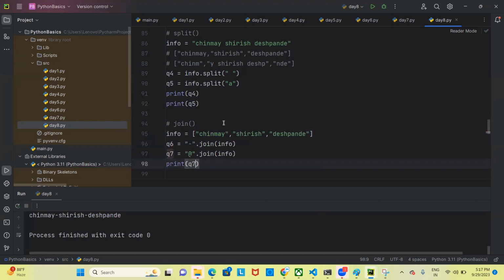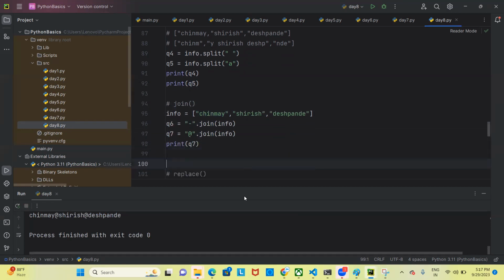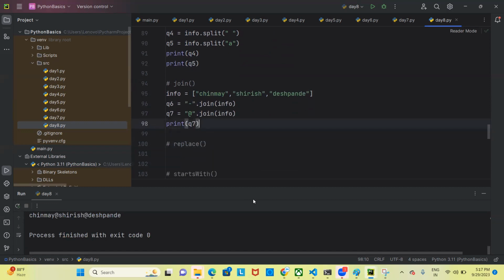So if I right click and run, info. Okay, let's say for example, the replace method is simple. I am learning, let's say JavaScript.